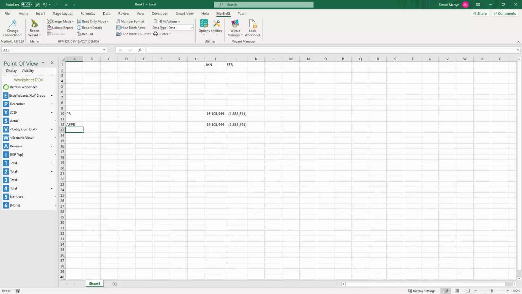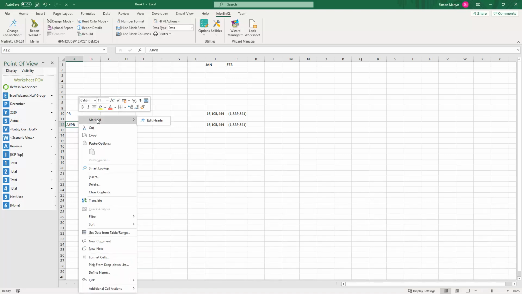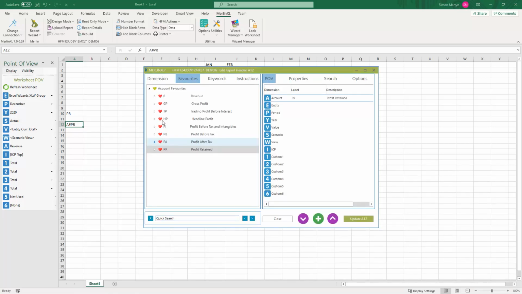And if we are not sure of the member labels, we can use the MerlinXL option to choose from the metadata by right-clicking on an existing member label and from the right-click context menu selecting the MerlinXL Edit Header option, which displays the member selection form from which we can select a new member either from the list of favorites or from the dimensions hierarchy.